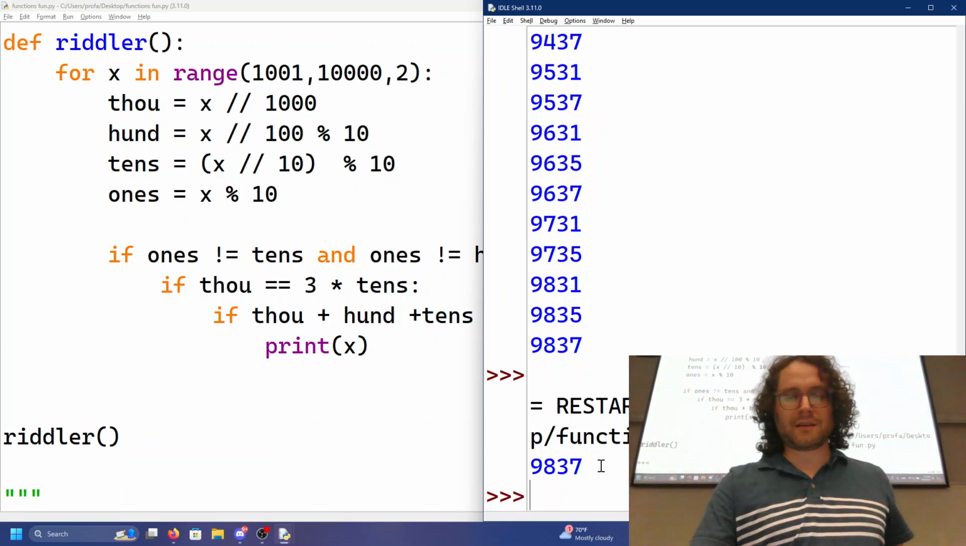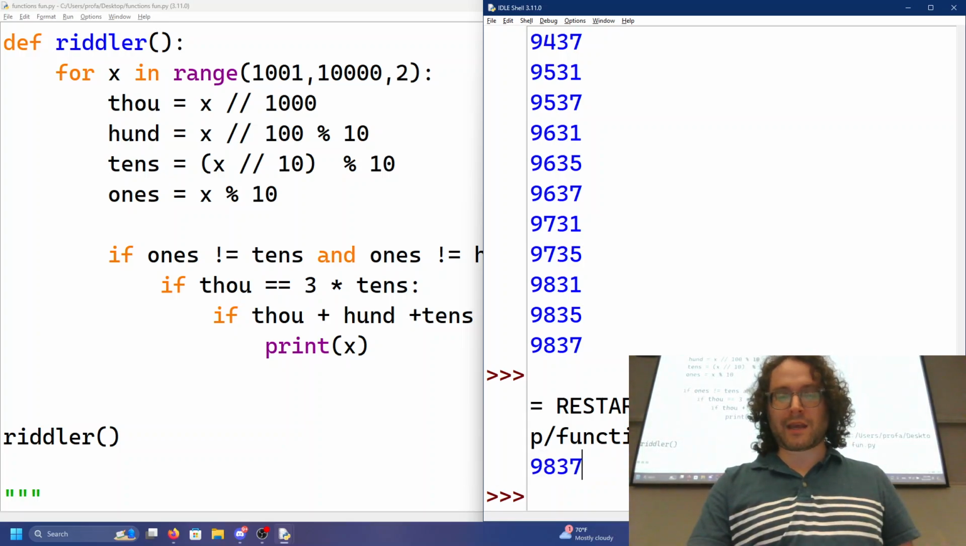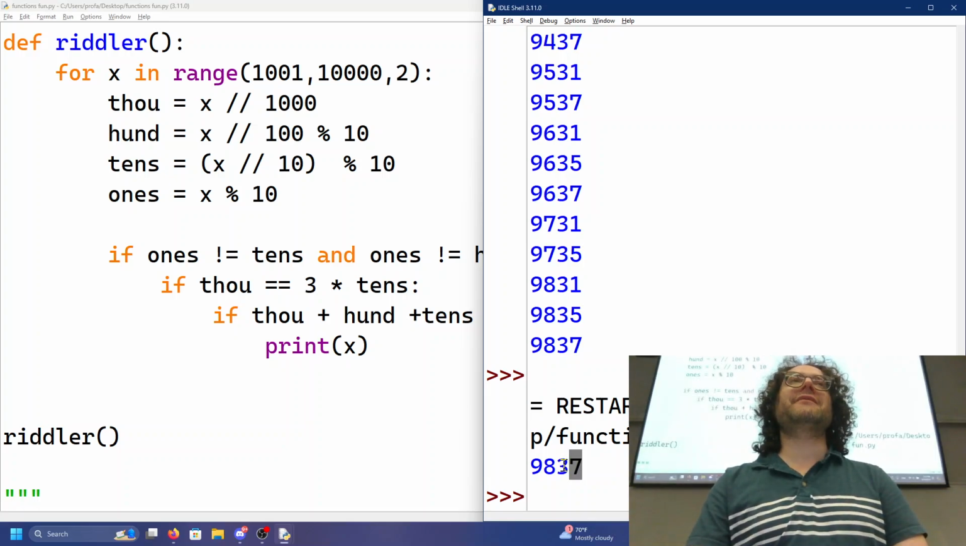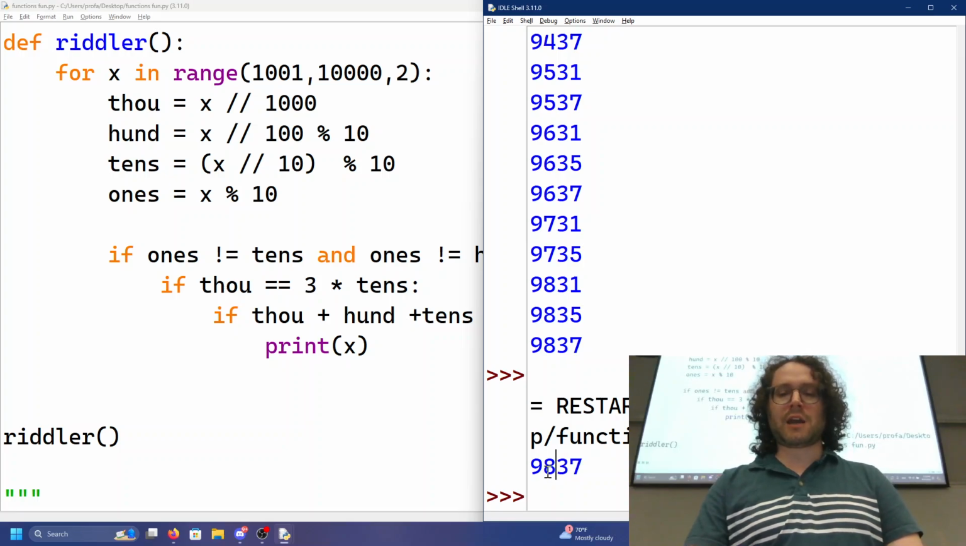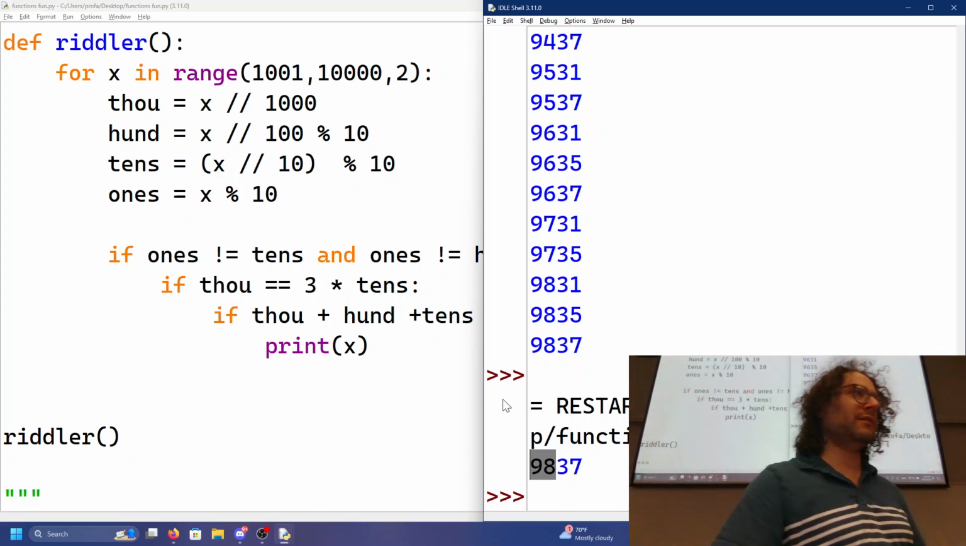It's odd. It's 4 digits long. The numbers are different. 9, 8, 3, 7. This is 3 times this. And then is the sum equal to 27? Well, 3 plus 7 is 10. 9 plus 8 is 17. 17 plus 10, 27.